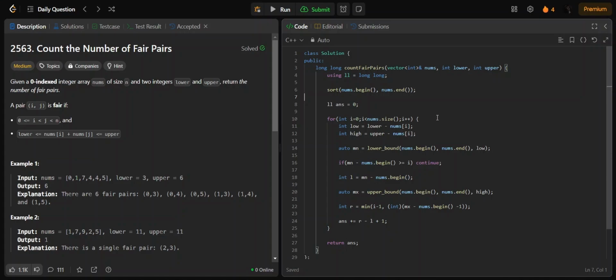So the overall time complexity for this whole algorithm is big O of n log n. And in case of space complexity, we are not creating any array or list which depends on the length of the given array. We are just using some variables. So the overall space complexity is big O of constant, or you can say big O of 1.